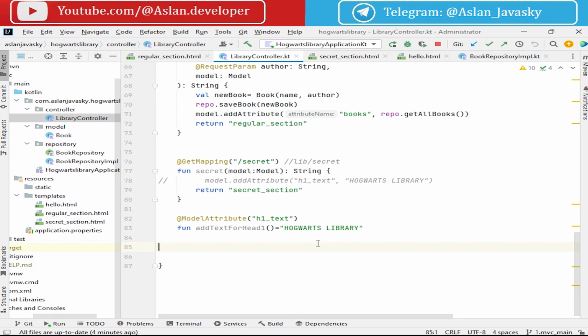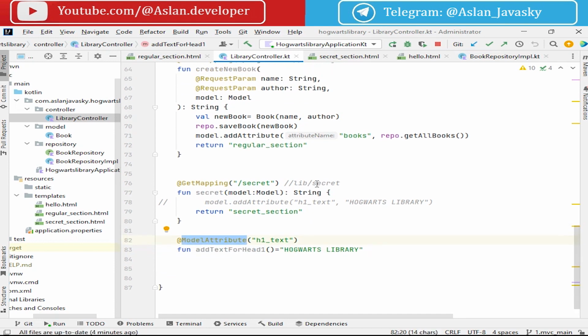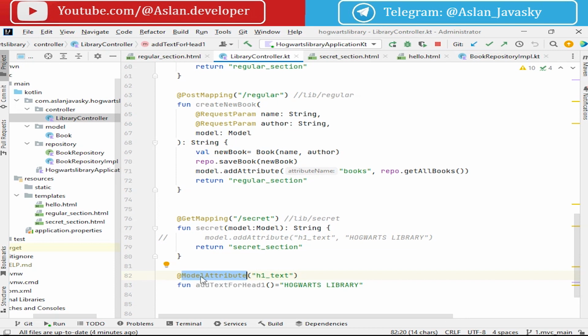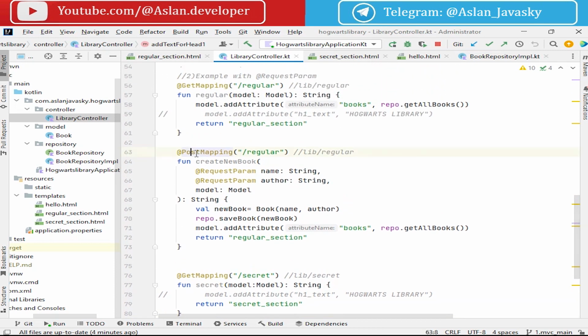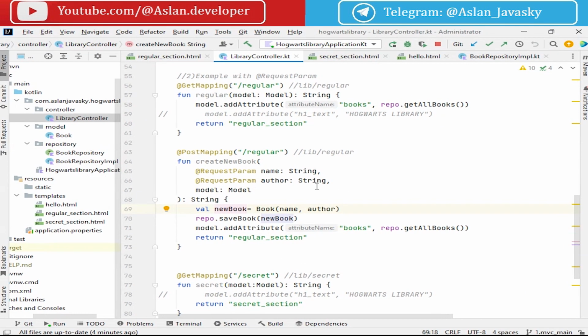We have already marked the function, this addTextForHead1 function, with the ModelAttribute annotation. Now we will mark the function parameters with this ModelAttribute annotation. For example, this post method. We capture the name and author of the book in this name of book and author of book, and then create a new book and save this new book.